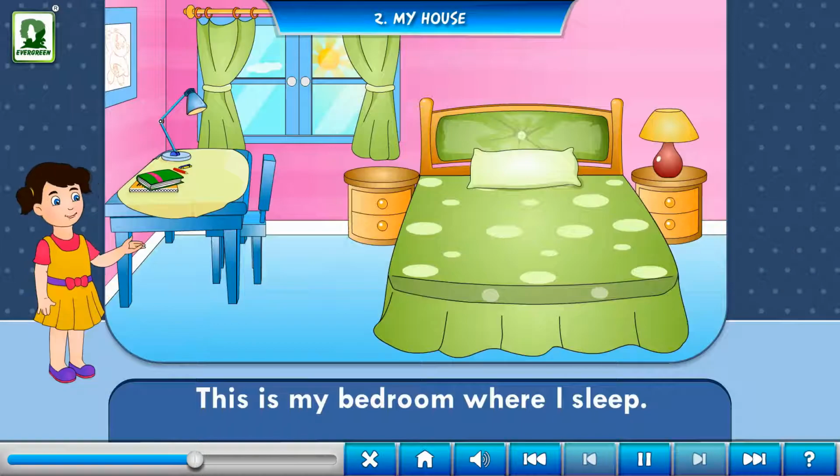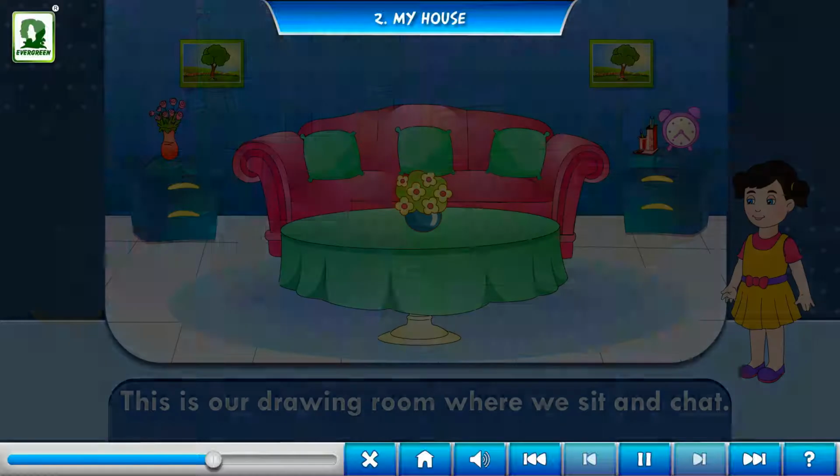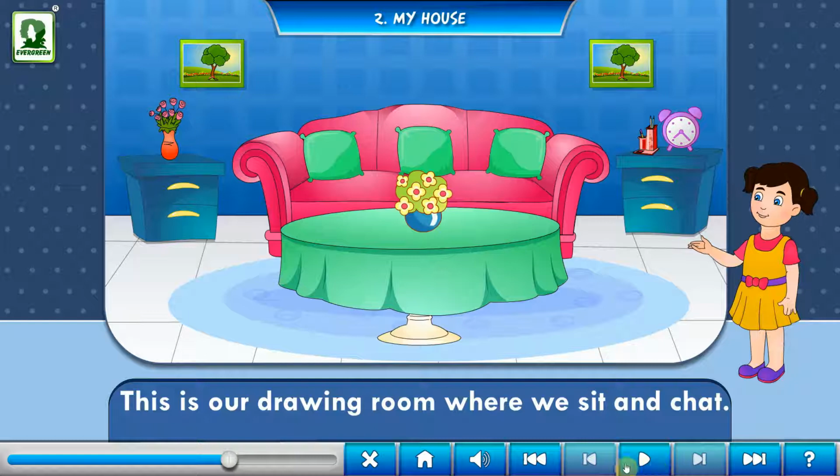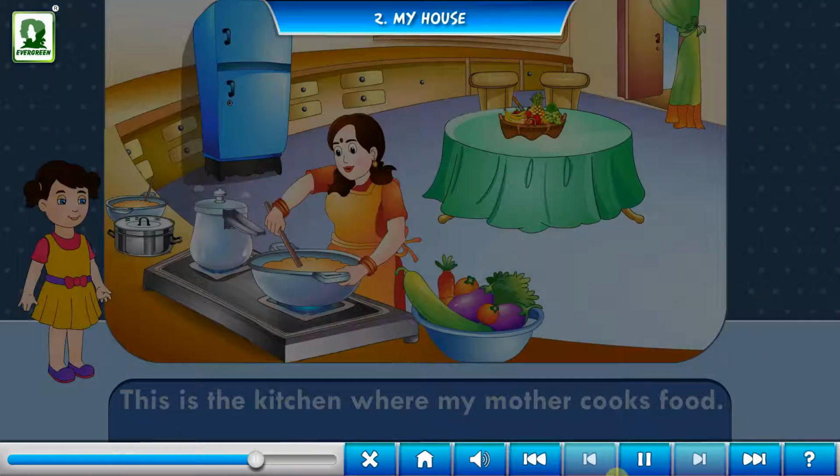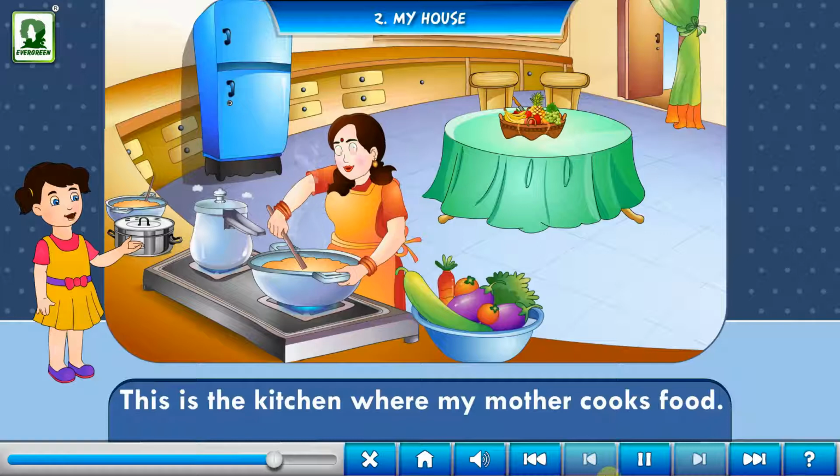This is my bedroom where I sleep. This is our drawing room where we sit and chat. This is the kitchen where my mother cooks food.